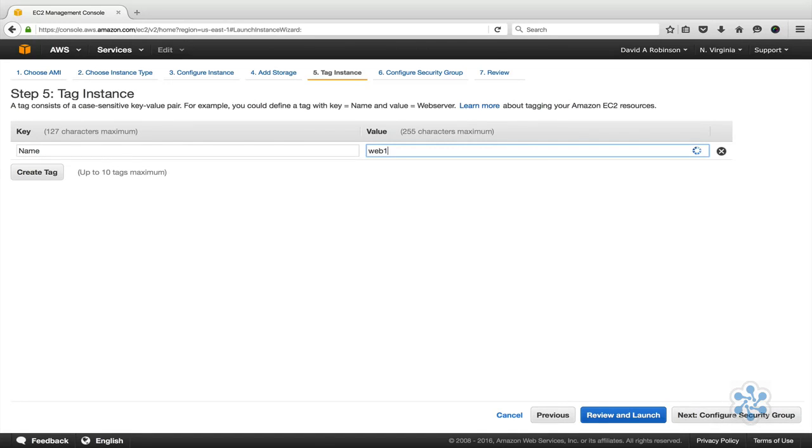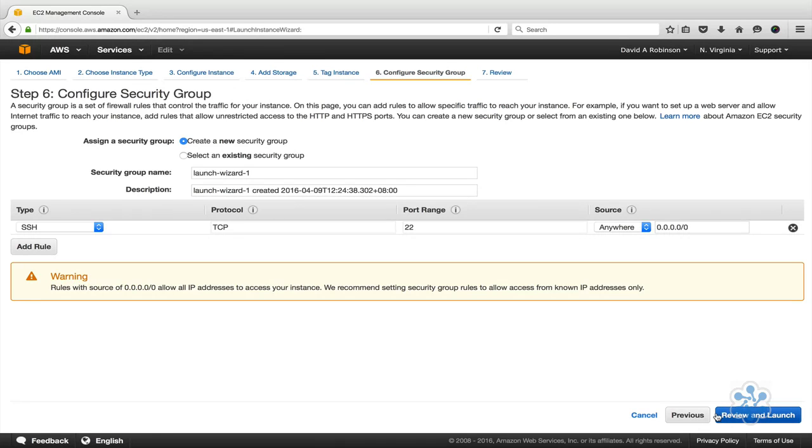As mentioned earlier, tags are case-sensitive key value pairs that you can assign to an instance. It is a good practice to tag instances, as you can use these tags to filter a long list of resources for reporting and management purposes. If you don't assign a tag at this point, you can always come back later to add one after it has been created. Click Next Configure Security Group to continue.